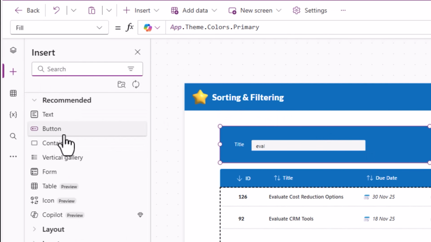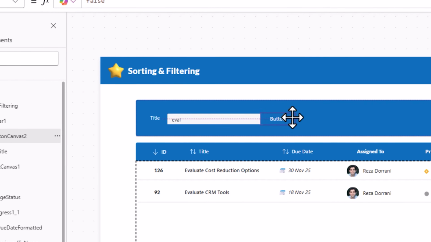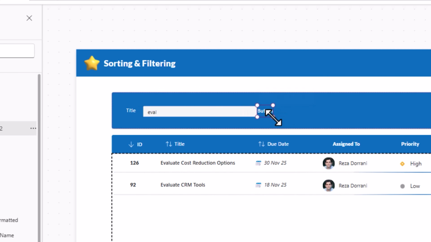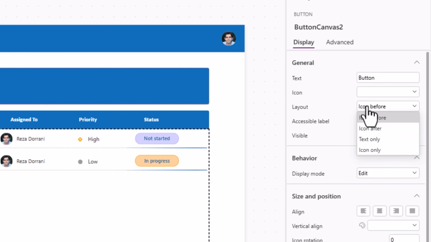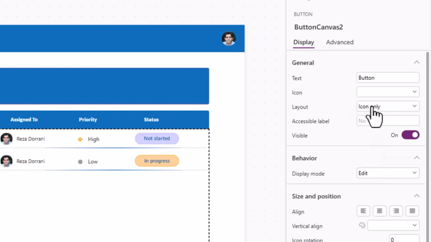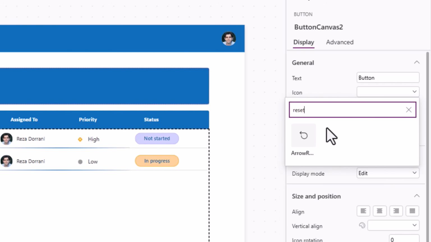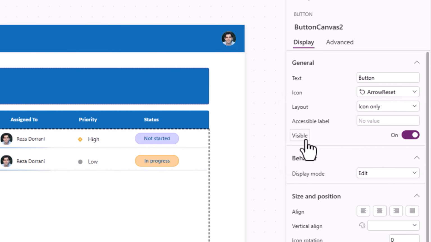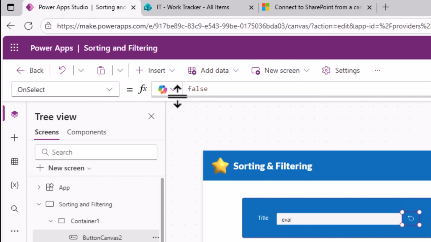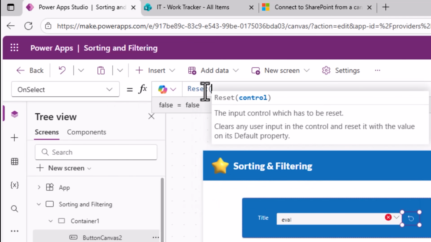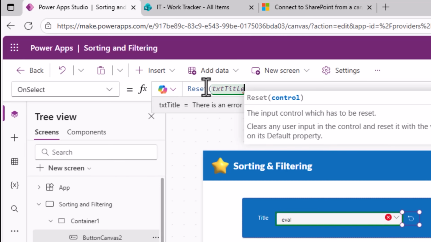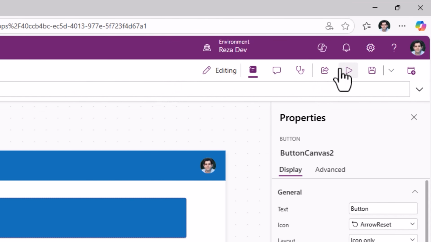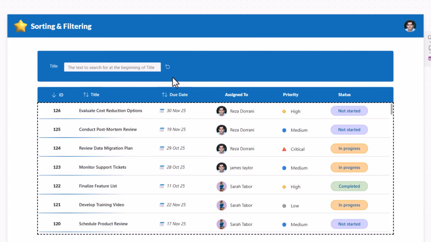I'll insert the modern button, position it right next to the input text. The layout of this button, icon only. The icon, I'll search for reset and select arrow reset. On select of this, I will use the reset function to reset that text input control. Click, resets it, done.